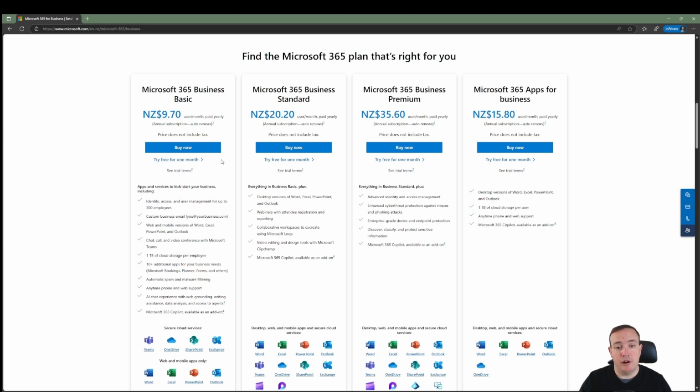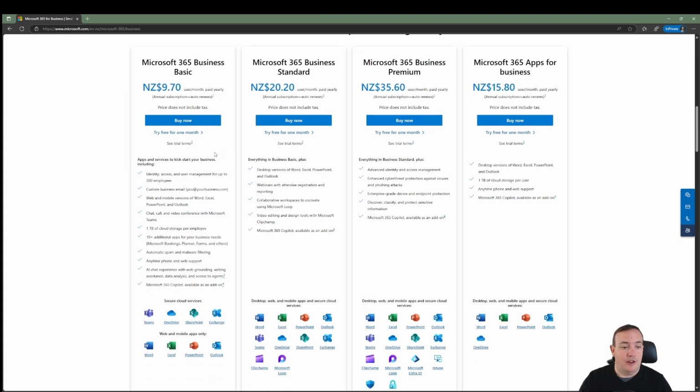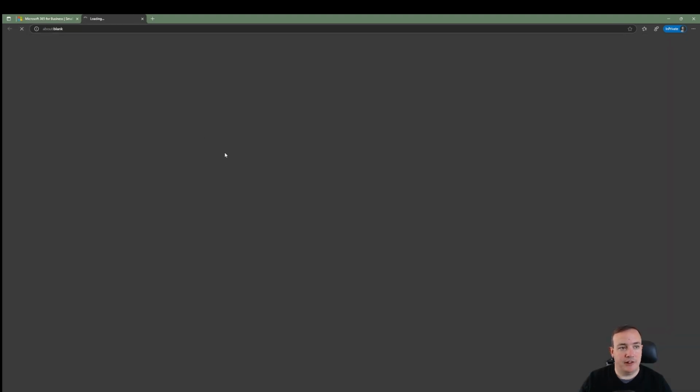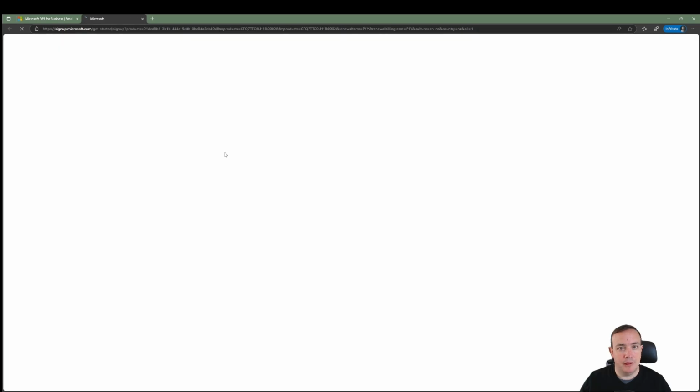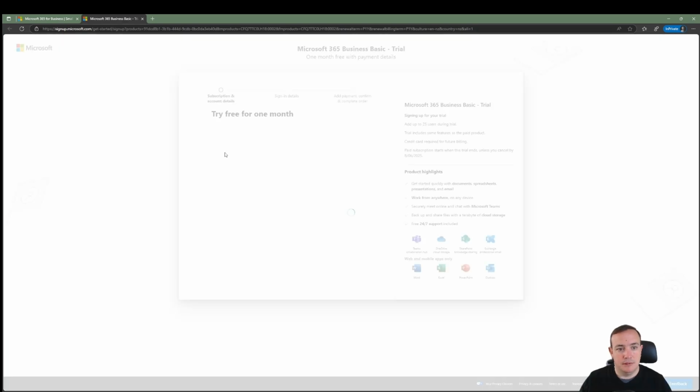Both of them have a free trial for a month, so you can start this for free before the subscription kicks in. And so I'm going to just go through the business basic process. So I'm going to click on try free for 1 month, and that's going to take us to a new tab. Give it a sec to load.